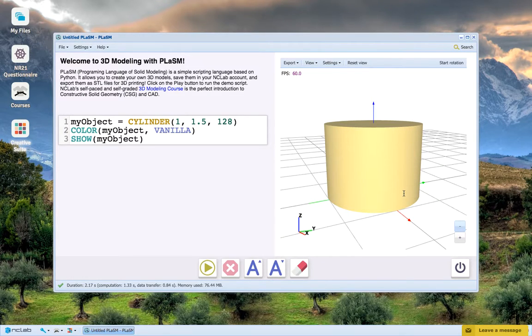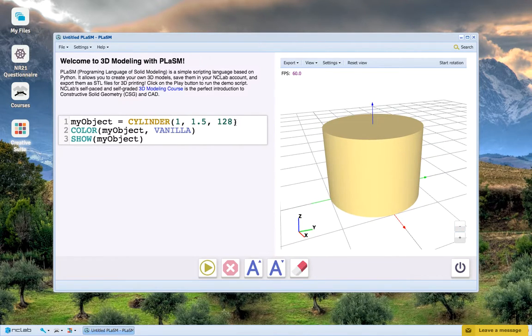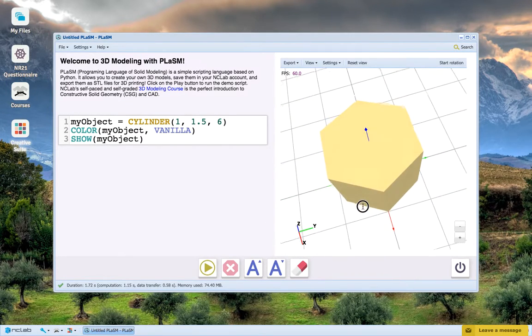Also, like cone, you can create completely different non-cylindrical objects by using a lower number in the third parameter. For example, I'll make our cylinder into a hexagonal or 6-sided prism just by changing the third parameter into a 6 and running the program. There we go.